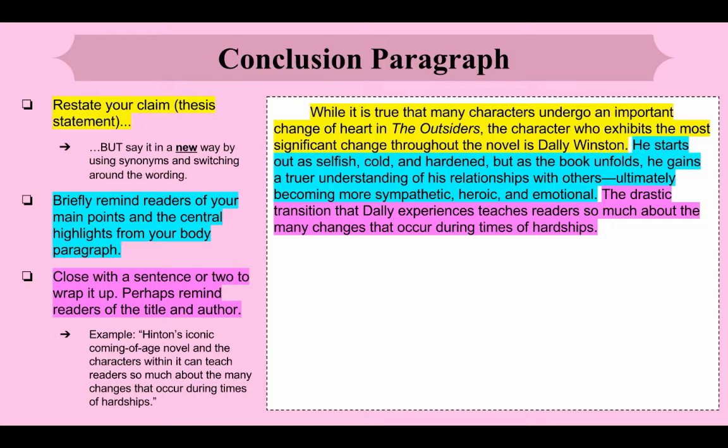And then I'm just going to wrap it all up, just sort of a closing sentence. The drastic transition that Dally experiences teaches readers so much about the many changes that occur during times of hardships. What you'll notice about that pink sentence is that it's kind of like the so what. So what? Who cares if people change? So think about it like that. Give us the so what. Okay, here are some hints.